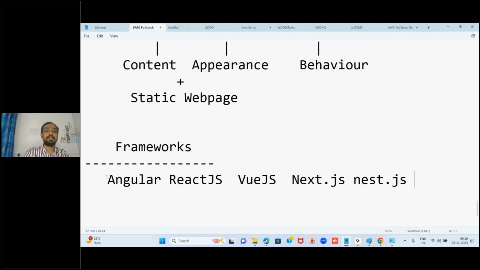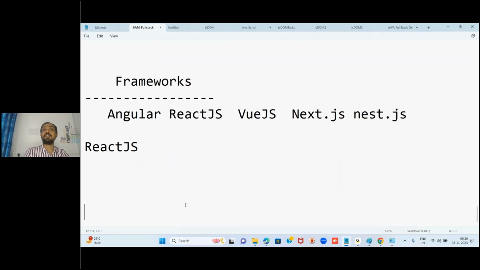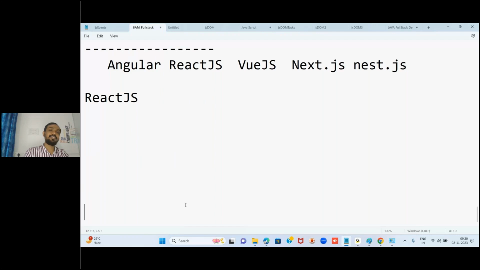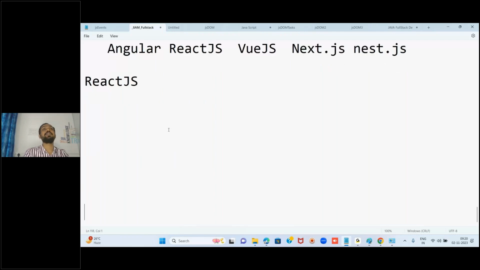Out of them, these three are more popular, and out of them, these two are mostly used. You understood? You have so many frameworks, sir. Among them, this one is currently used by most of the companies, and the openings for this are more. And the industry is also using React.js more due to its features.